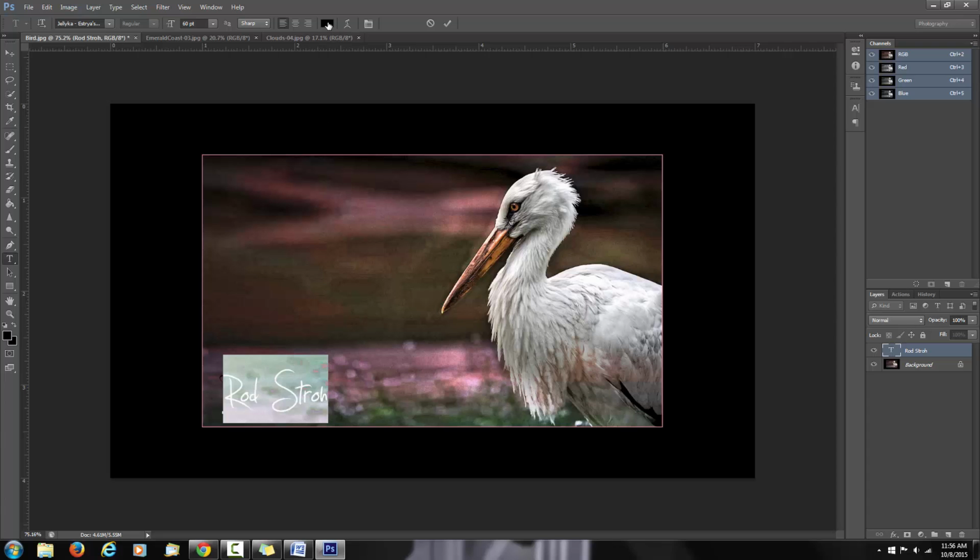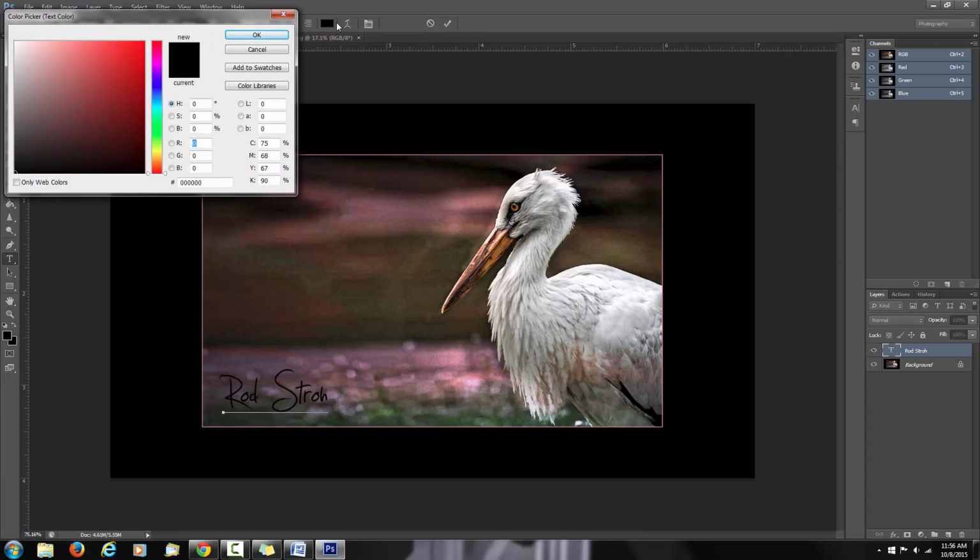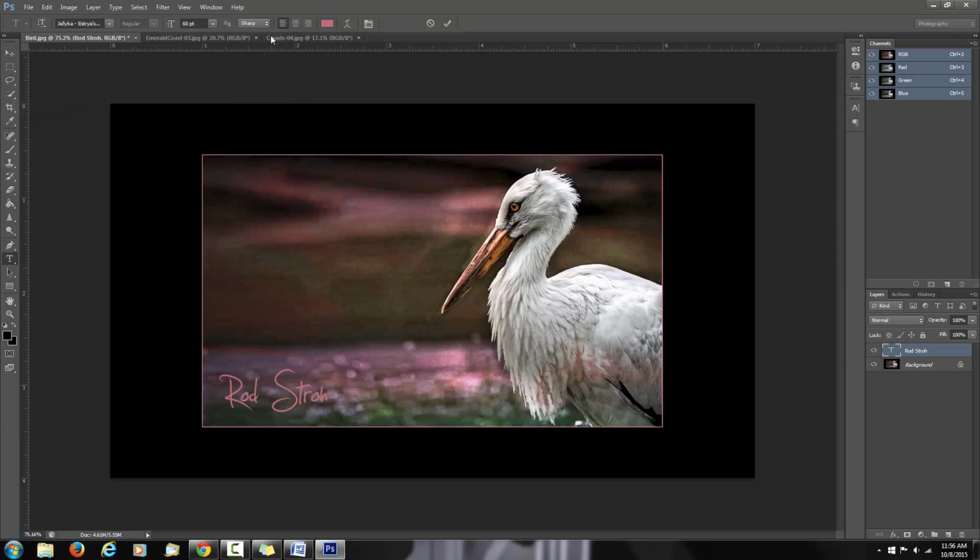I'm going to change the color of it first by clicking this and getting the color picker. I'm going to try and pick a little bit darker shade. Let's maybe go up in here. That's a little too orange. Let's go for a little pinker. There we go. And we'll select OK.